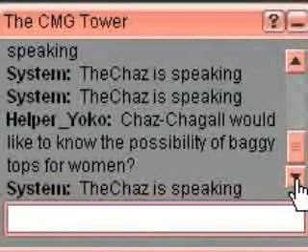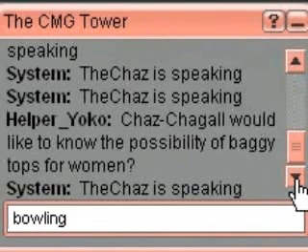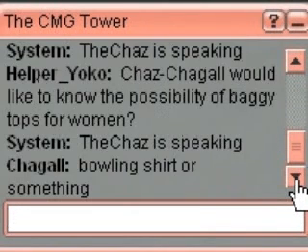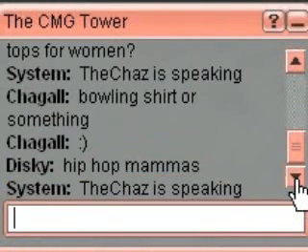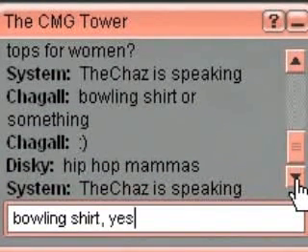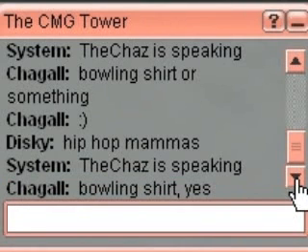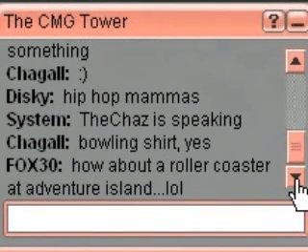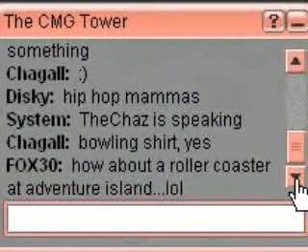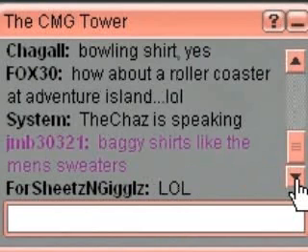Baggy tops for women. I'll add that to the list. Is there any particular style, woolen shirts or something? Okay, I made a note of that.